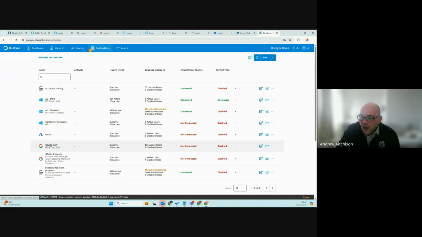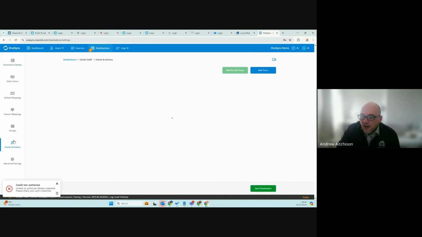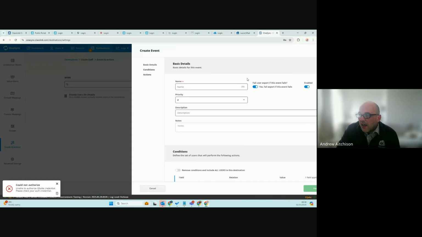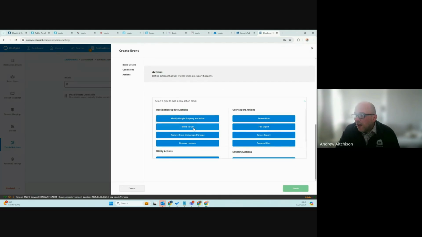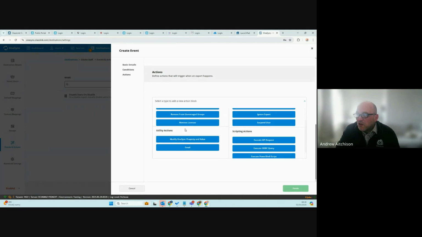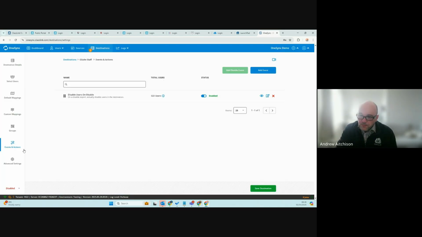One other thing, I think I'll just show you, I think it's in here, events and actions in Google. I have the ability to modify, remove licenses, as you can see on there. So one of the things that we see when users are disabled, ClassLink does have the ability to assign licenses, but we can also remove licenses as well. So we can absolutely do that for you too.